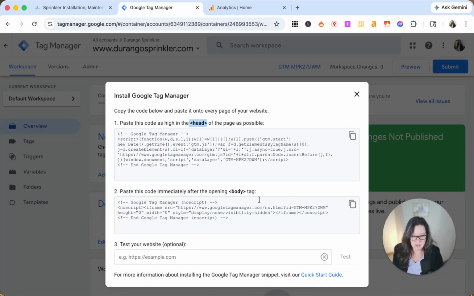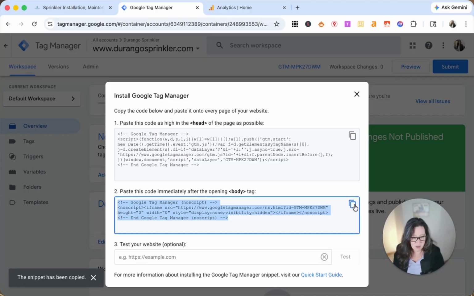And then we're going to go ahead and take this. They want it in the body tag. In Squarespace, we can't explicitly put it specifically in the body tag. So we're going to go ahead and put it in the footer.